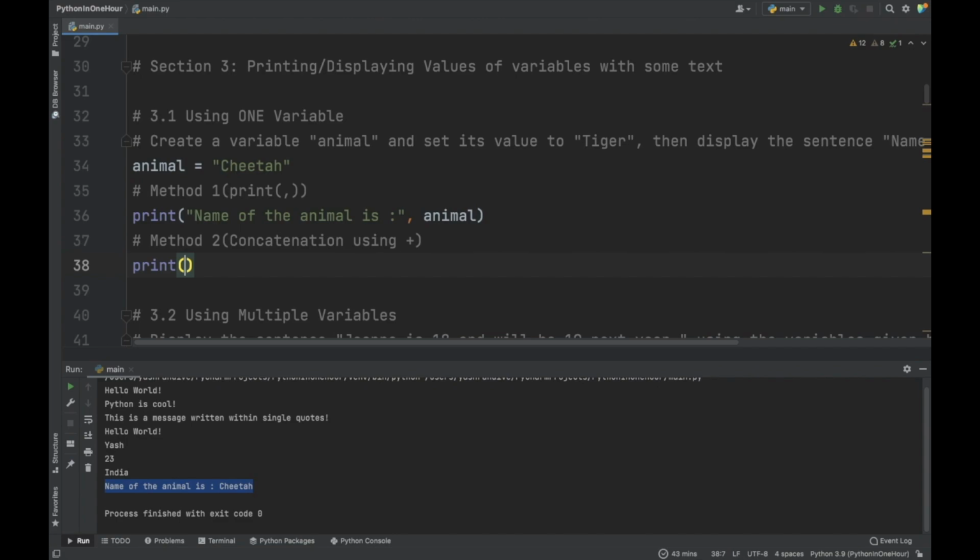I'm simply going to write print again with the parentheses, within double quotes, name of the animal is colon. And then in concatenation, you simply use the plus symbol.